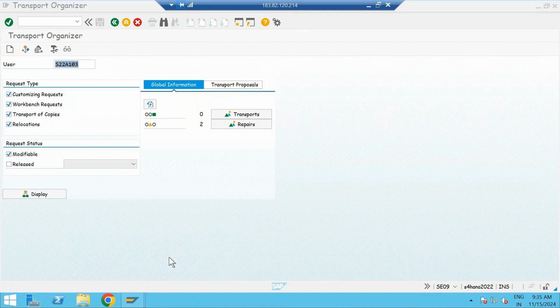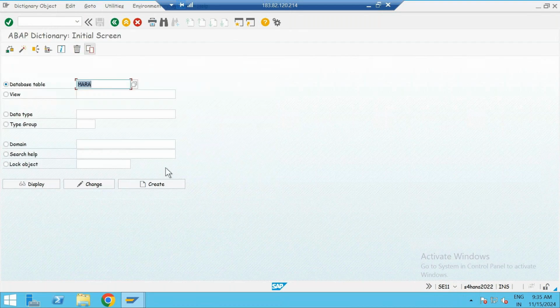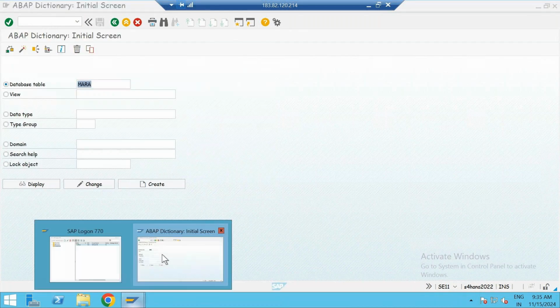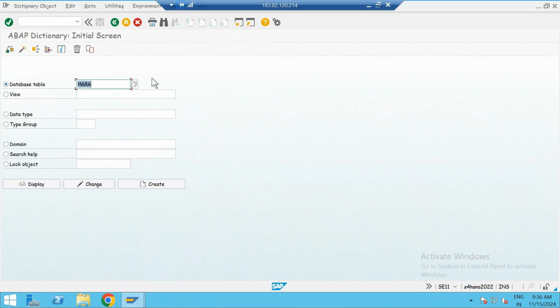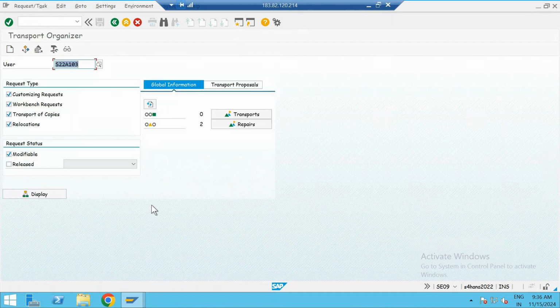See, if I again give /n SE11, enter, again it replaced my existing session. SE09 is replaced with SE11. Done. This is replacing. Now /o SE09, enter. It took me to the transport organizer SE09 T code.